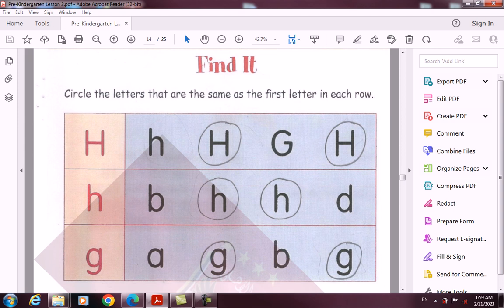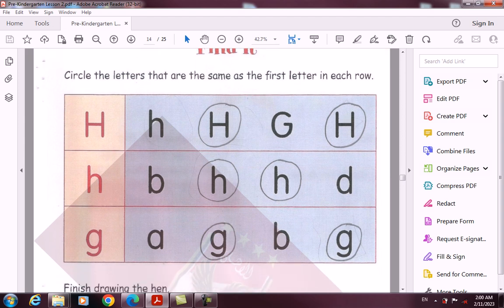Circle the letters that are the same as the first letter in each row. The first row contains a capital H, so you'll have to circle the second and the fourth letters. The second row contains a lowercase h, so you'll have to circle the second and the third letters. The third row contains a lowercase g, so you'll have to circle the second and the fourth letters.